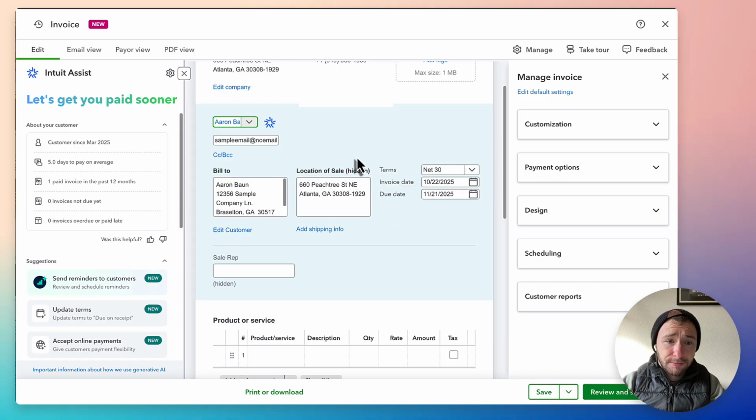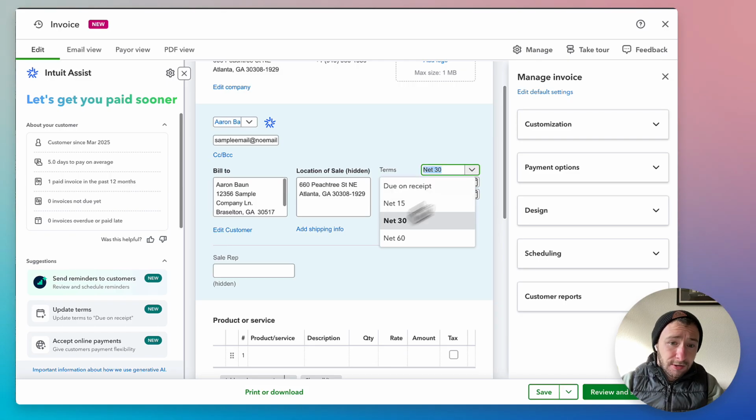QuickBooks does a good job of basically letting you edit and customize at any step of the process. So if the client information doesn't look right, you can edit the customer, you can edit shipping info. But the most important things to add and make sure that are accurate is you want to make sure the client email is accurate. Terms are a little different from a due date. If you have a policy in your company that you start charging a client more, or giving a discount to a client if they pay before a certain amount of time, you can click how many days that policy goes into effect.